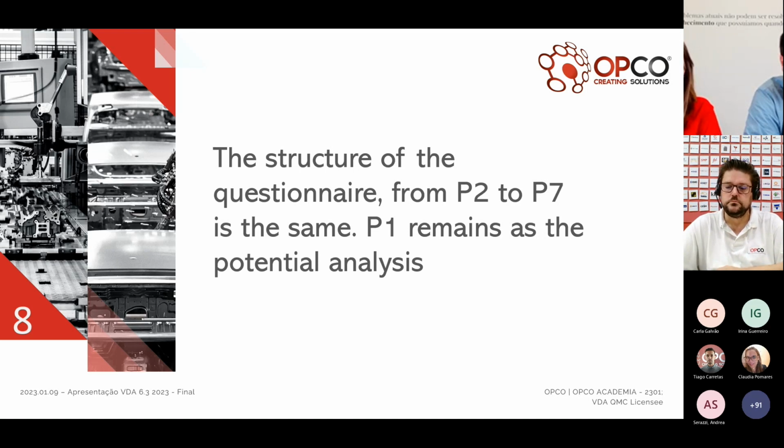Some comments regarding the questionnaire. Some process elements keep the same questions, the same number of questions, but nevertheless you will see that some process elements have a little change, okay? But for those who know the VDA 6.3 from the last version, you will see that the structure, the way it works, is the same.